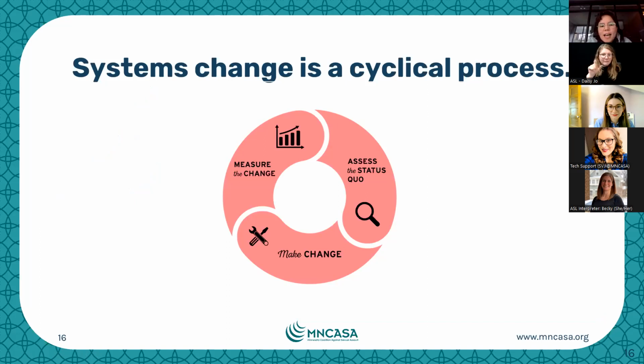And finally, here on the slide, you see systems change is a cyclical process. As I mentioned earlier, it is a continuous learning model. So when systems change teams are learning about their communities, they are also continuously making changes that best meet the needs of victim survivors and checking the outcome of the changes made. So just a quick summary of that. Teams assess the status quo, teams make change, teams measure change, and then they return to that first phase. So once a team has completed this process, they start back up in the first phase again and assess and make new change.